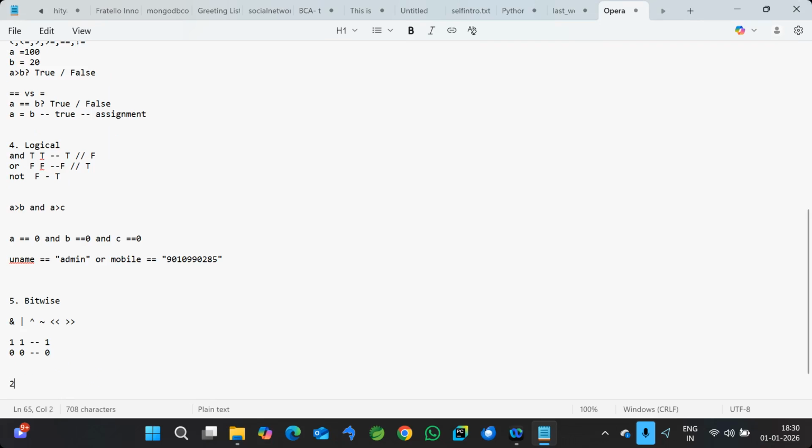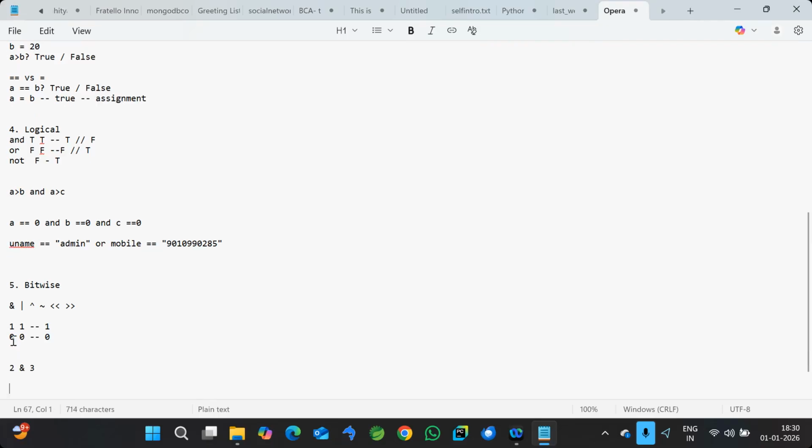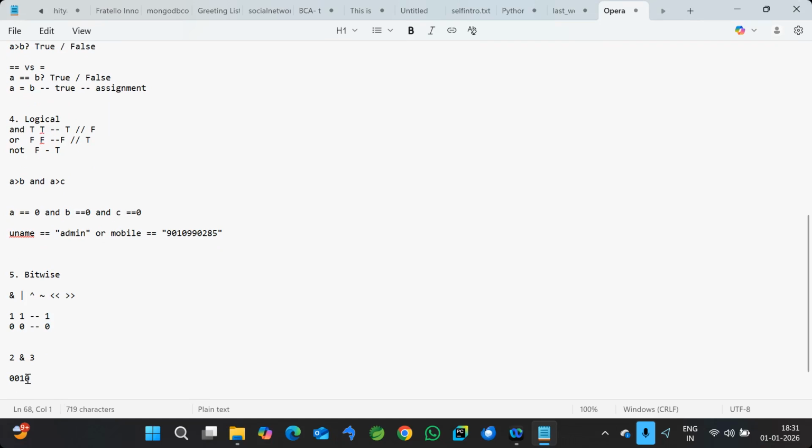Let's take an example: you wrote 2 ampersand 3. How will the result be calculated? First, whatever value we have will be converted into binary format. Generally, if it is 64-bit, it will convert into 64-bit; if it is 32-bit, likewise. Just imagine we are using a 4-bit machine. In that case, 2 will be converted as 0010. This is the symbolic format of 2, using 2 power 0, 2 power 1 like that. And 3 will be indicated as 0011, because 3 means 2 power 0 plus 2 power 1.